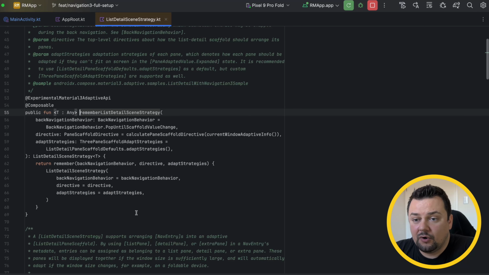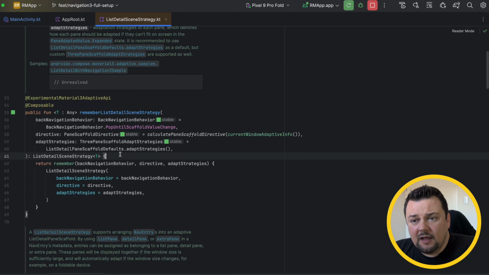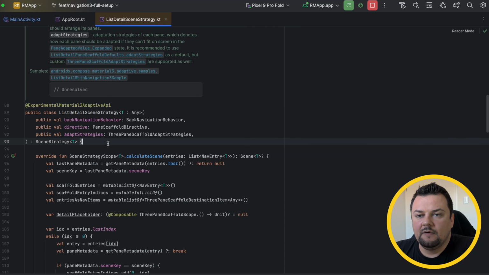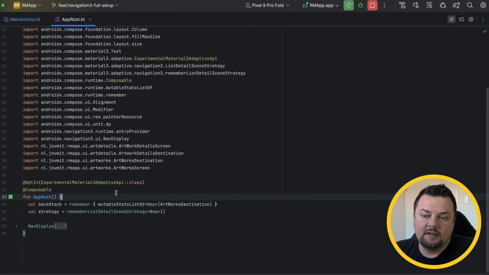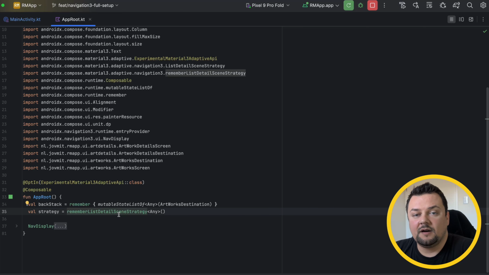Next, I have defined this strategy, which is rememberListDetailSceneStrategy. If we explore what this does, it returns ListDetailSceneStrategy. And there are already some standard or default implementations of that. And since this class is public, we can create our own strategy if we want to do something custom. Although the built-in implementations that are coming with the SDK itself are going to support 99% of the cases, because there is support for 2-pane, 3-pane, and that's more than enough to support whatever you are building.